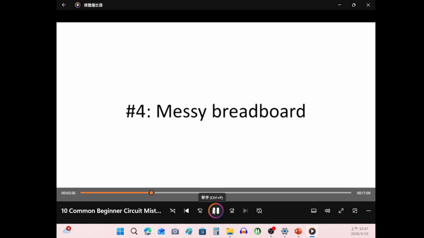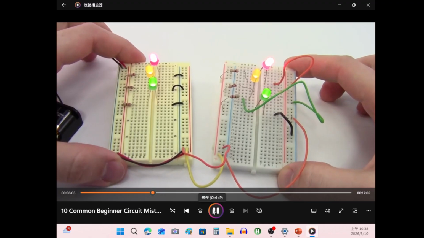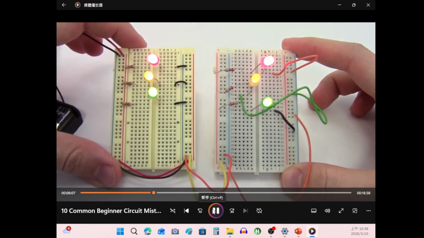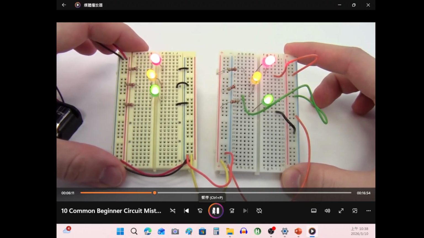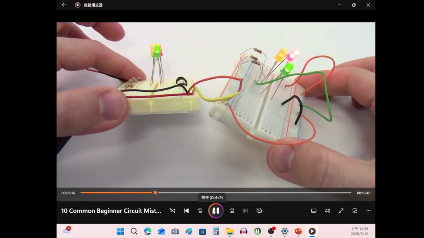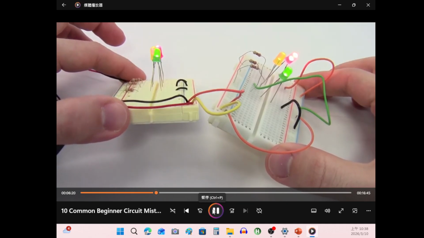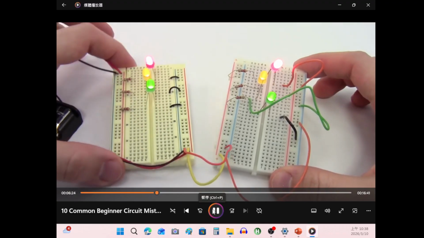Mistake number 4 is just having a messy breadboard in general. So it is possible to wire something correctly electrically, but just have it be a mess. For example, look at the circuits on the left and right here. Electrically, these are equivalent. They're both just 3 LEDs wired in parallel. But notice how the circuit on the left is much neater. I have trimmed the leads of the resistors and cut shorter jumper wires so they're flush with the surface of the breadboard. And I've physically arranged the LEDs so they're in parallel.